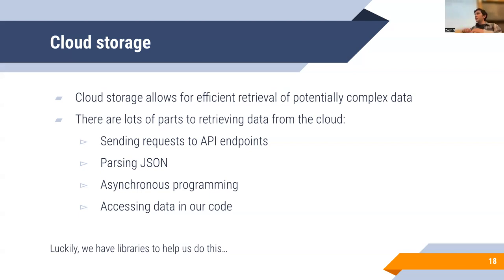So imagine if you were using an app and, let's say, an image was loading on Instagram, and the entire app just froze as that image loaded. That would be a really bad experience, right? So instead, we have to load that image in the background. And that's where asynchronous programming comes in. And then we also have to actually access the data in our code.